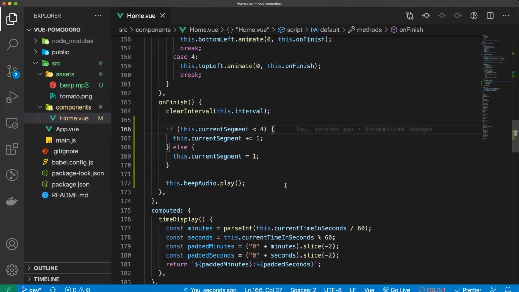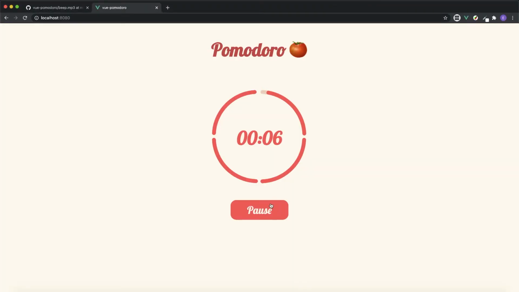So now let's try to run this. We're gonna hit start, and this timer is gonna go down for 6 seconds, but in reality it's gonna be 25, but just for testing, it's gonna be 6. The timer is gonna beep, and you realize that nothing's really happening, and that's because we are not resetting this timer, and also we are not changing this button back to start. So what should we do?